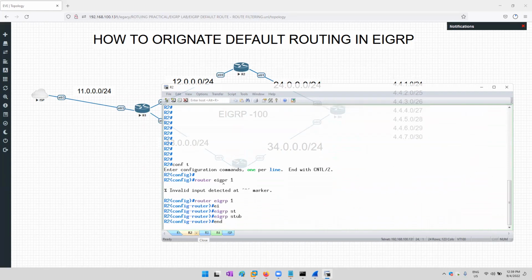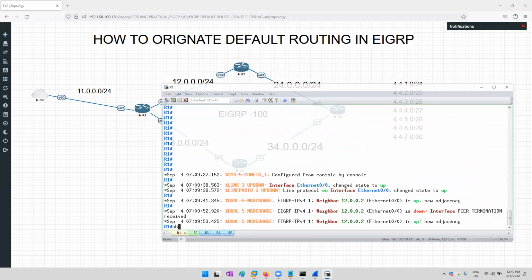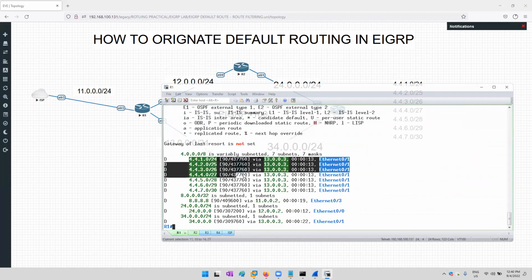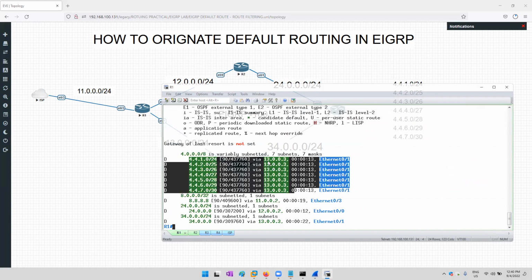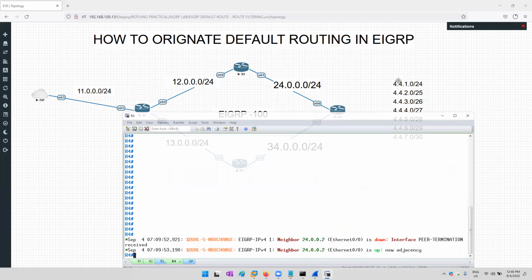EIGRP stub only. Clear? So if I configure stub only, that means connected route, redistribute route, and summary route can be forwarded. So go to the R1 side, show ip route eigrp. So basically this route we are receiving via which router? Via R3, 13.3. 12.2 sending? No. Go to R4, and I am sending from R4 E0/0 a summary for this network.